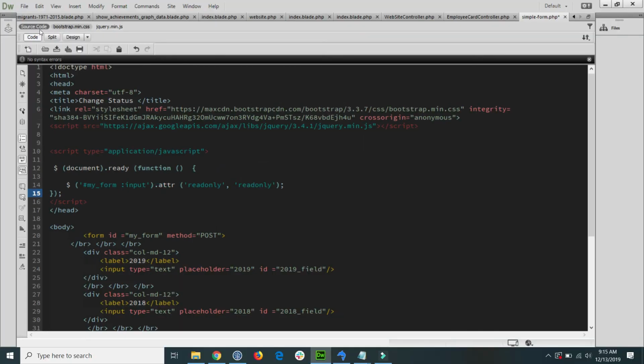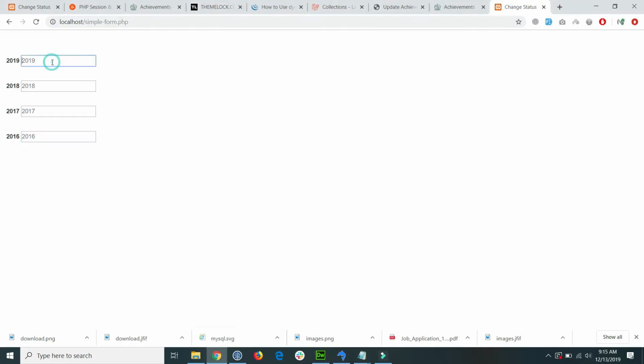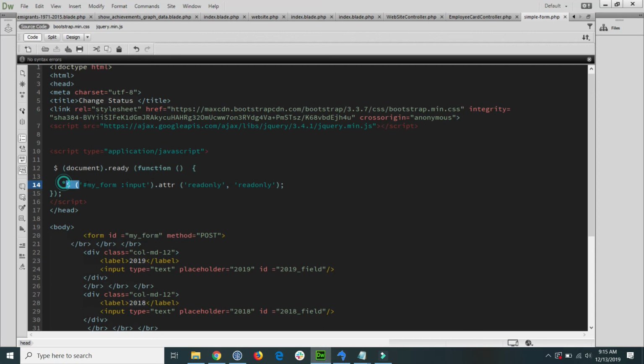Okay, save the file and go to your browser and refresh. First, it allowed me to write anything inside this field. Okay, when I refresh the link, then you will see that we cannot write anything inside these four input fields. It restricts the input fields to read-only mode. So this command enabled the read-only mode for all these form input fields.